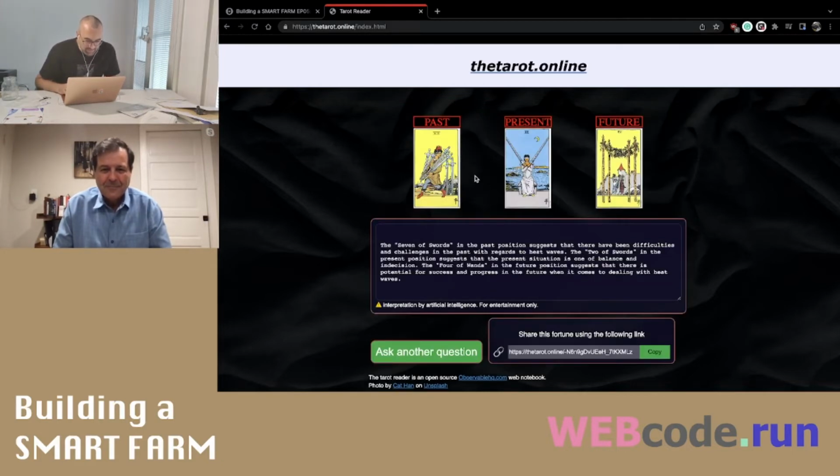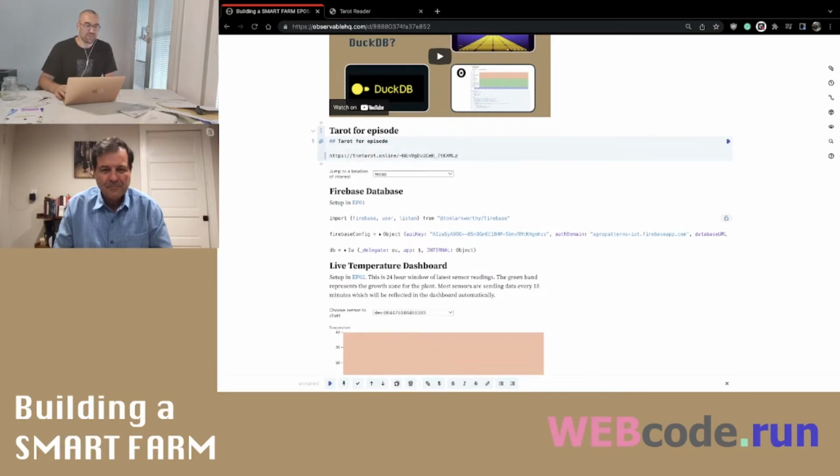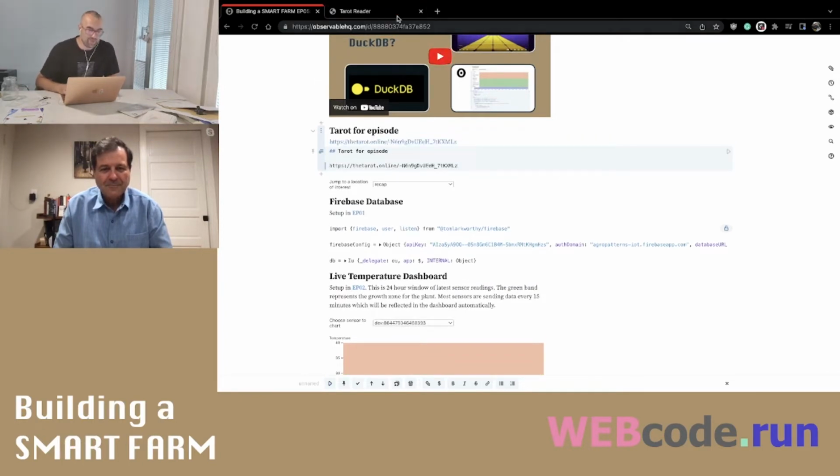Okay, so past, 7 of Swords. The 7 of Swords in the past position suggests there have been difficulties and challenges in the past with regards to heat waves. The 2 of Swords in the present position suggests that the present situation wants balance and indecision. The 4 of Wands in the future position suggests that there is potential for success and progress in the future when it comes to dealing with heat waves. So some optimism. It didn't really say whether the smart farm was responsible for that. So maybe it didn't want to be rude and say no.